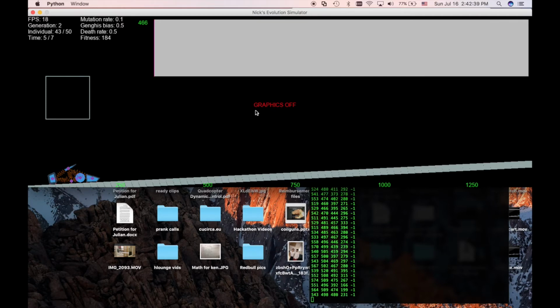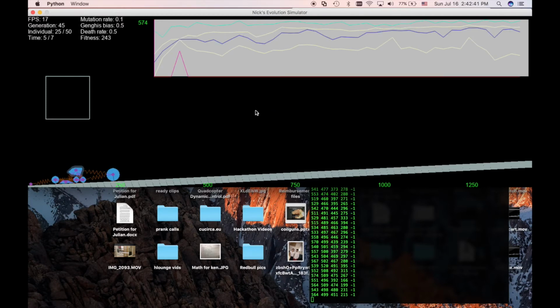I'm going to turn the graphics back on for a second, just to show off my little histogram here, changing the speed back to normal. And you can see after 45 generations, we haven't really made it too far. The best one made it about 564 pixels, which is around here. Not great. They get a lot better, though.